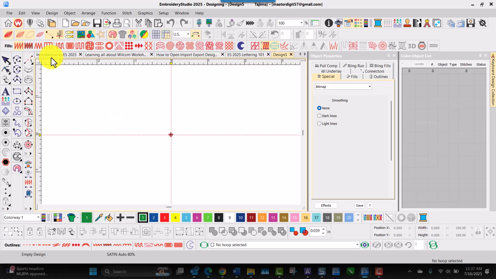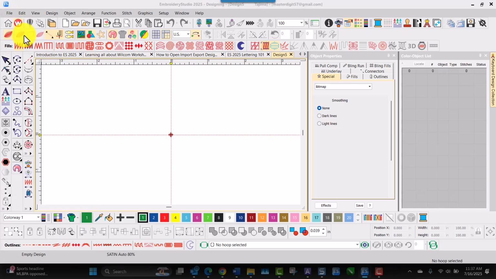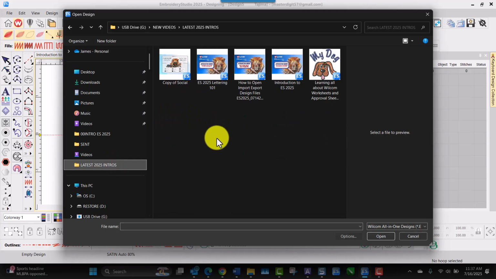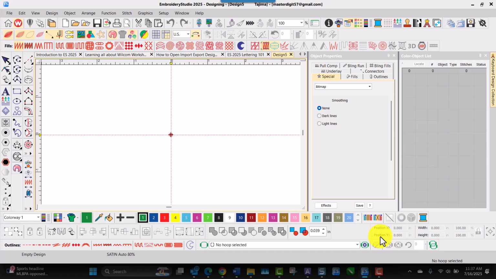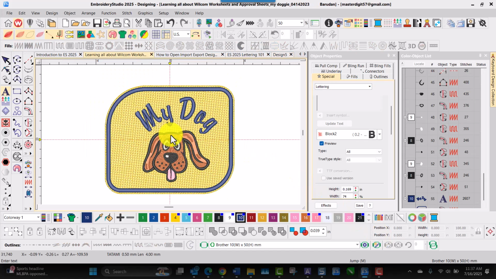We're going to navigate up top to our File drop menu and choose Open Design. We'll go to the location where our design is saved, click on our file, and choose Open at this point. That will open the design on our workspace page.